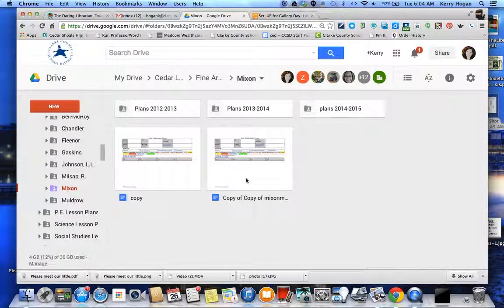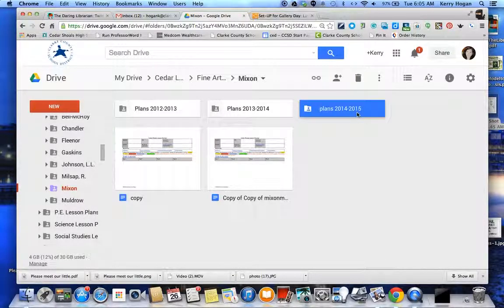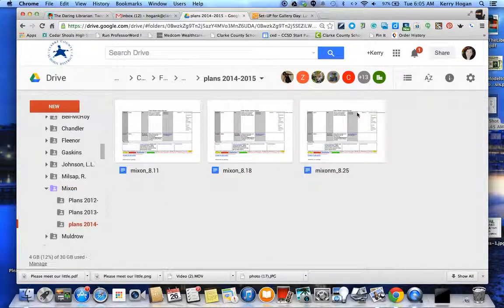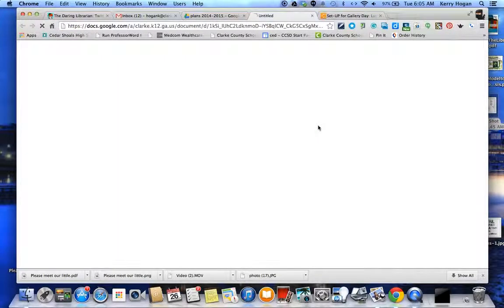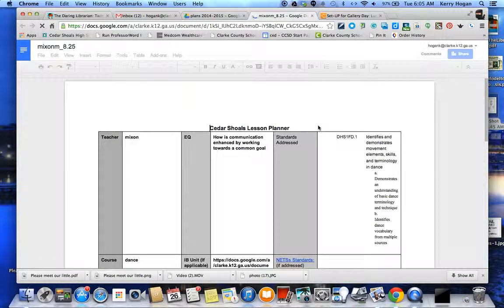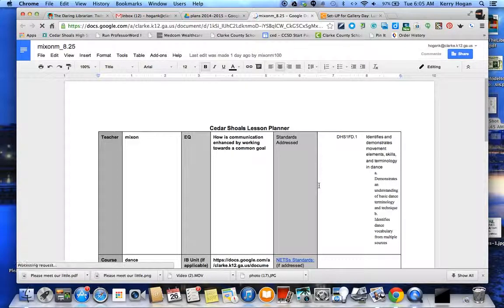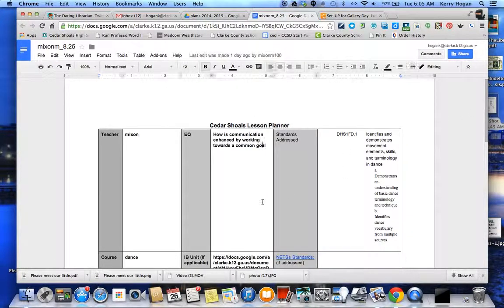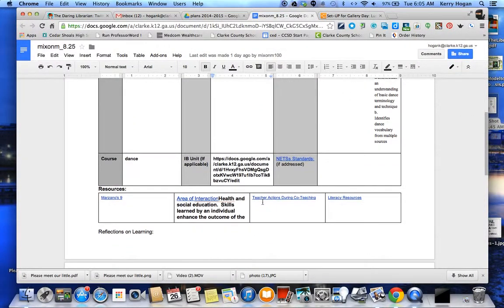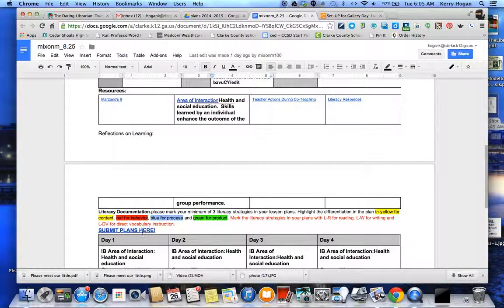Inside my folder, you'll see I have my templates here, and I have my plans. When I've put plans in the folder that's labeled 2014-2015, I just open up my plans, my most recent ones, and when they're all the way filled out, like Marie Claire's are, I go to Submit Plans here.